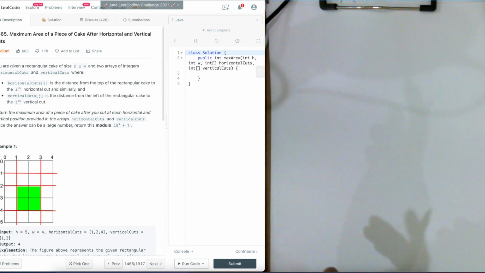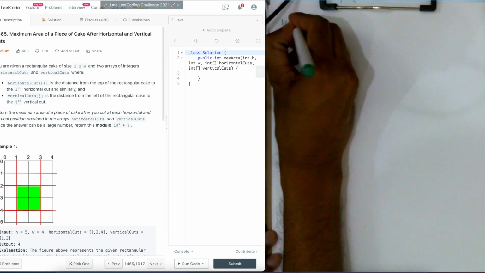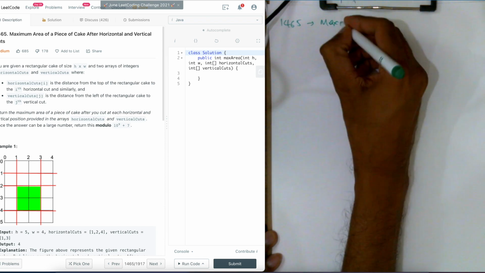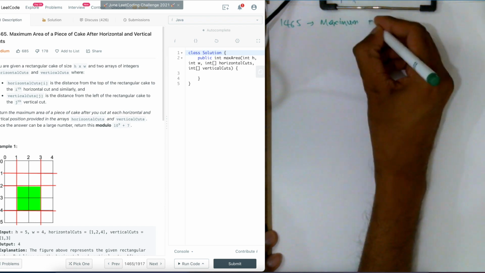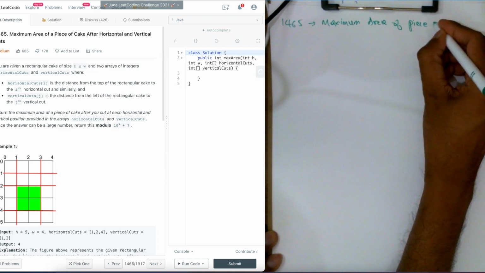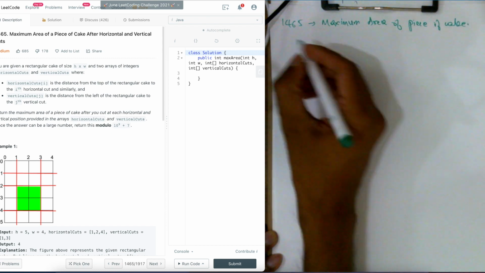The question that I'll be solving right now is called 1465. It is to find the maximum area of a piece of cake. So let me go over what has been given.